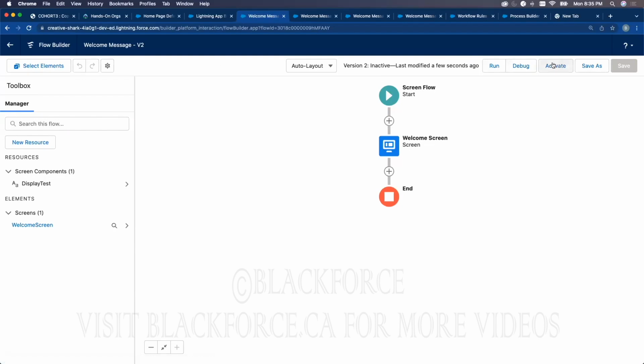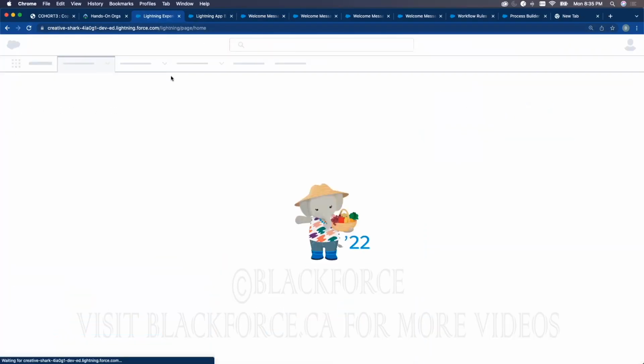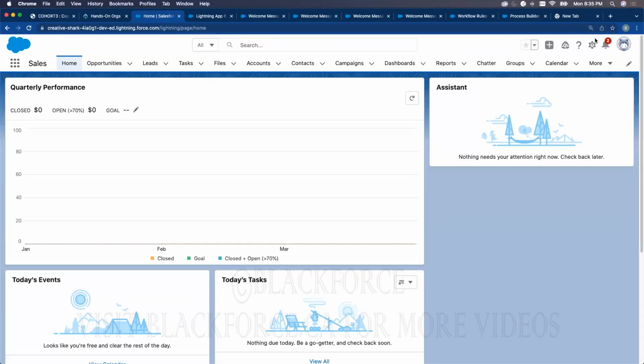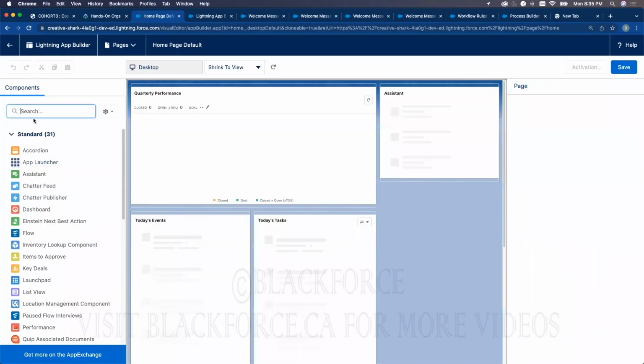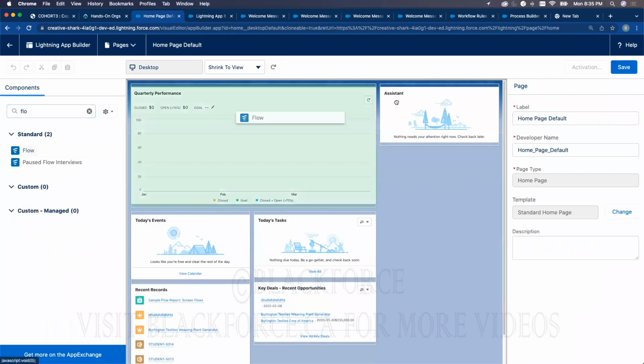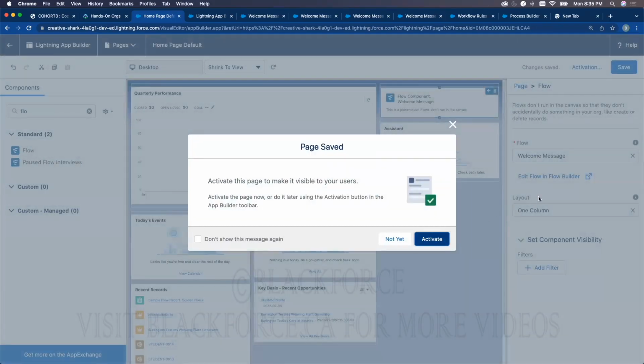Okay, so you activate. Now that we have a working flow, let's go back to our home page. Leave, just to refresh for you to click in. Then you go to edit page. Then you want to drag the flow in here. Okay, we have the flow and we drag it in here. Remember, flow is just a very simple welcome message that will tell the user welcome.